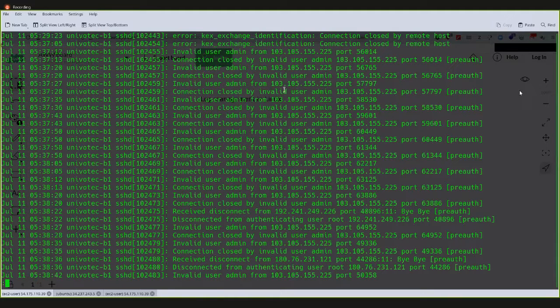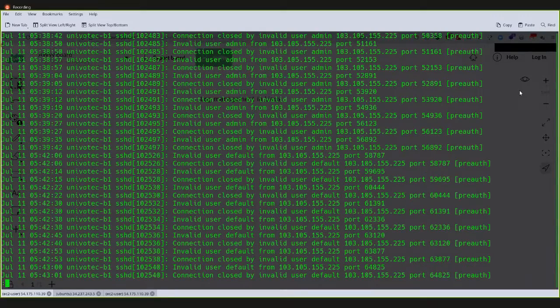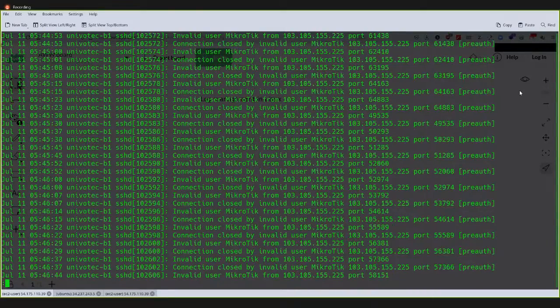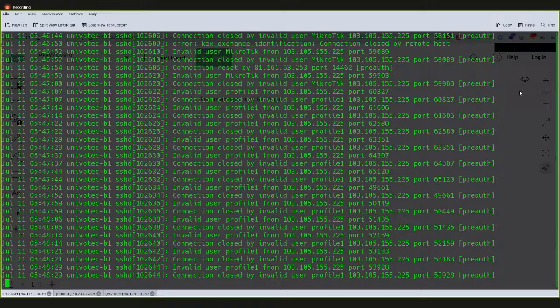Look at this, invalid user admin from this IP address. Invalid user admin from this IP address. So many attempts. This is what will happen if you have opened the SSH connection globally to any server. Within a few hours, they will identify your server and try to run brute force attacks against it.